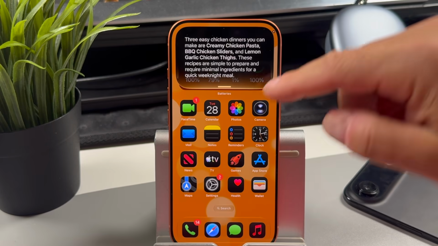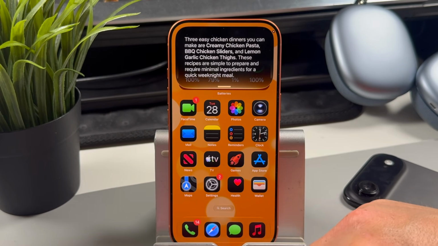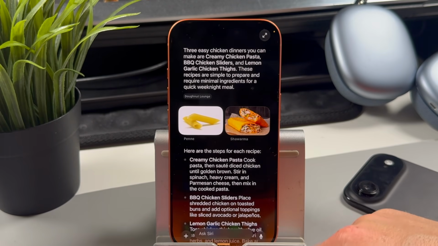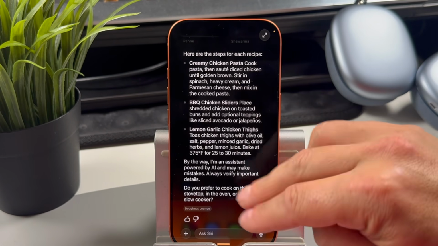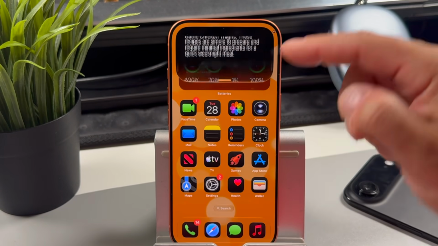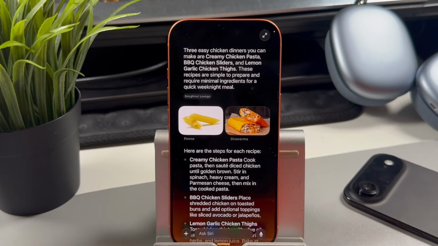3 easy chicken dinners you can make are creamy chicken pasta, BBQ chicken sliders, and lemon garlic chicken thighs. Now you can also pull down and get more information about these and see within this little Siri bubble that works with your Dynamic Island. You can also tap down here and ask Siri more questions.